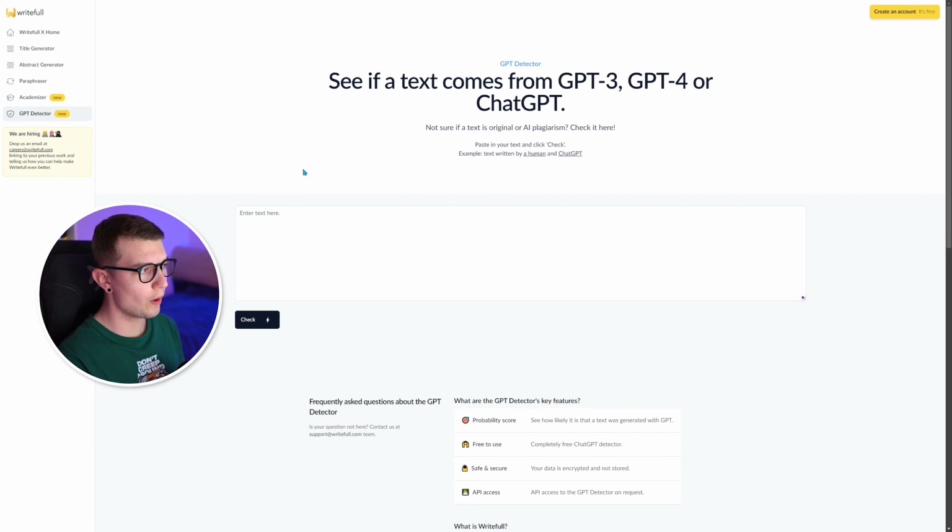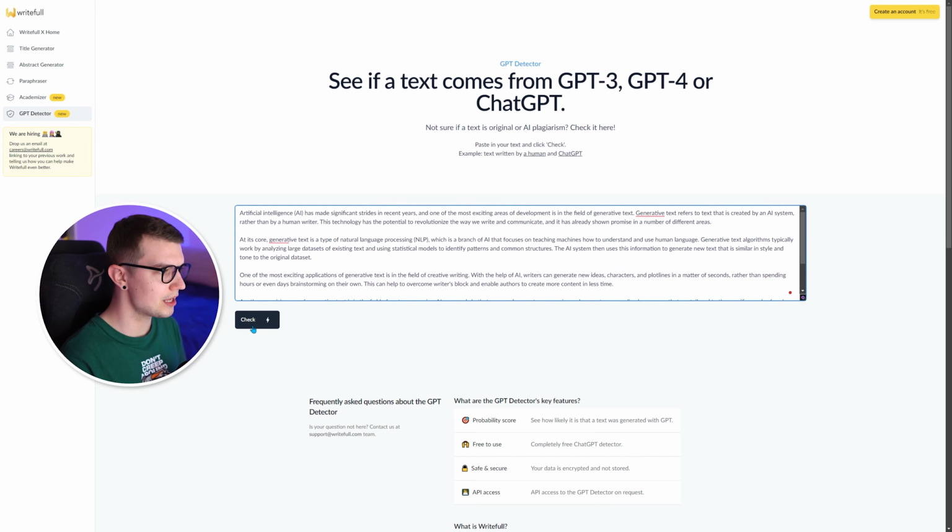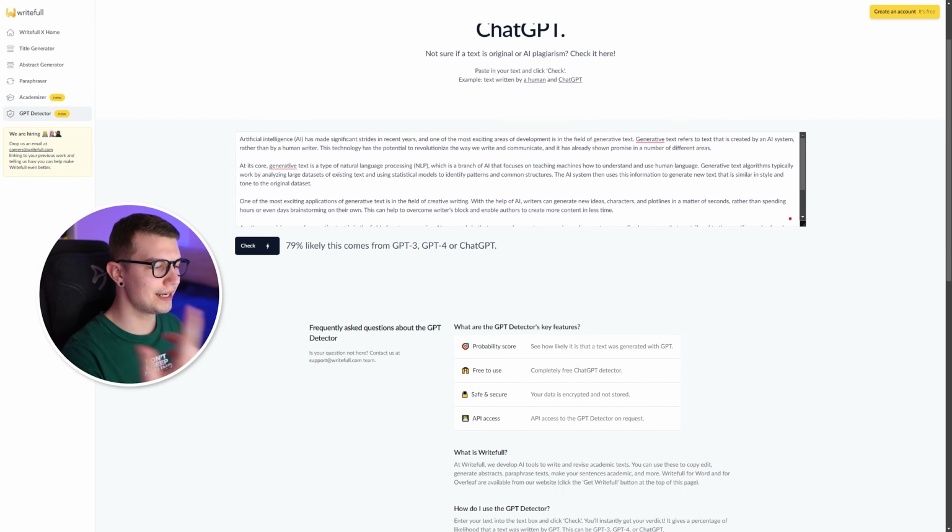All right, so first website we're gonna be using is called Rightful. Keep in mind, all the websites will be linked down in the description below so you can check them yourself. And it says over here, see if a text comes from GPT-3, 4, or ChatGPT itself. So we're gonna paste the text, and click check right here. So now it is running the checker, and boom, 79% likely this comes from GPT-3, 4, or ChatGPT. So it knows that we are using ChatGPT for this one. 79%, it's not as high as I thought it would be, but it's pretty good. We'll use another website right now.